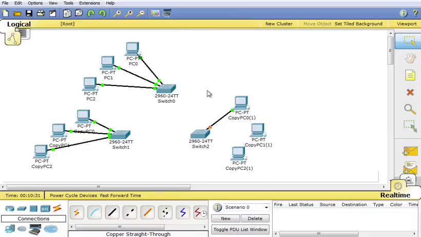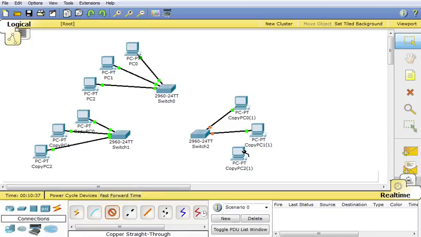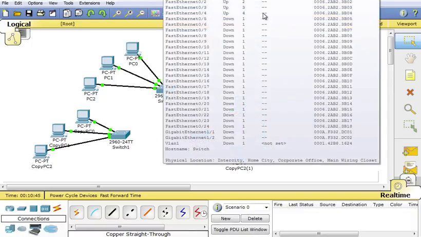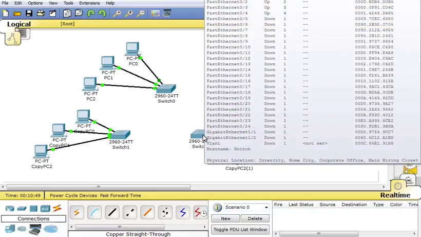Port 2, port 3, and port 4. So I have PCs connected to the ports. If you mouse over, it shows that the interface is up and which VLAN it's in.